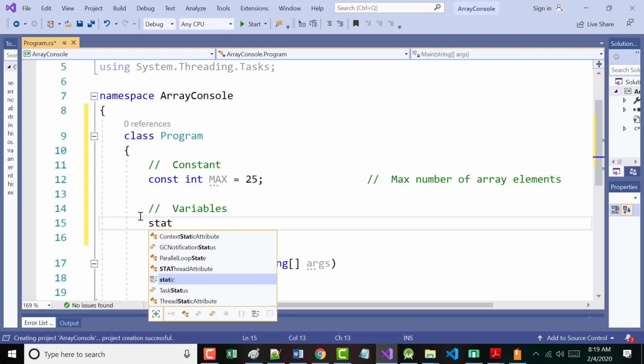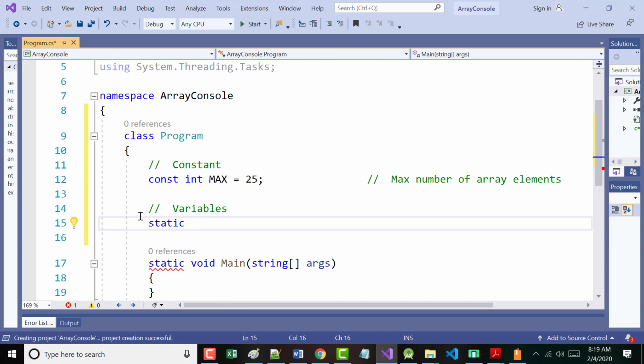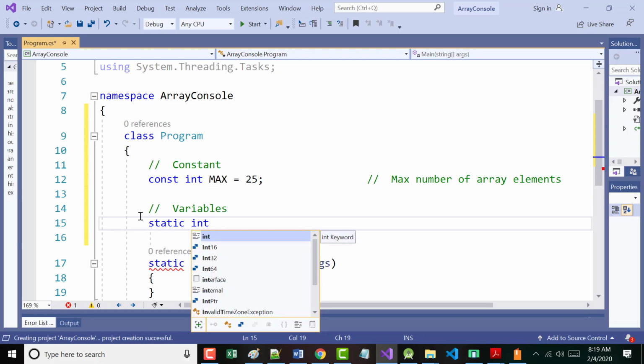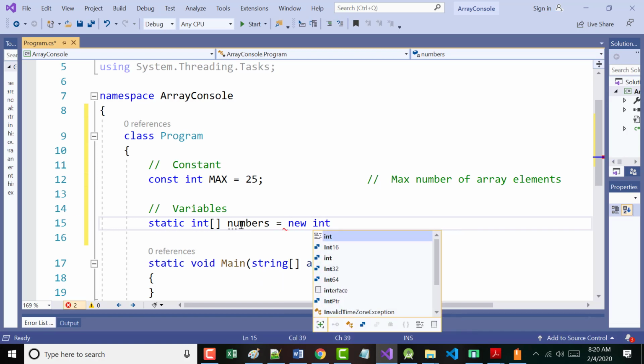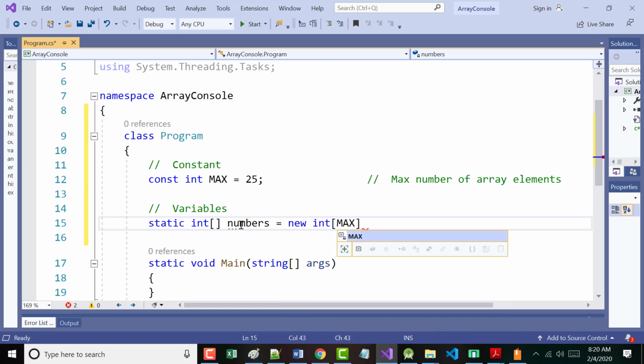So I said here static int[]. That's how you show that something is an array. All right, we're going to talk all about these later. But we're going to talk about arrays, brackets, everything that's involved in here later. All right, and I called my array numbers, and I set it equal to new int[max].